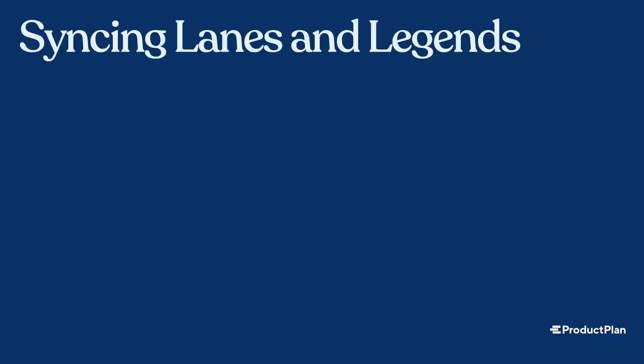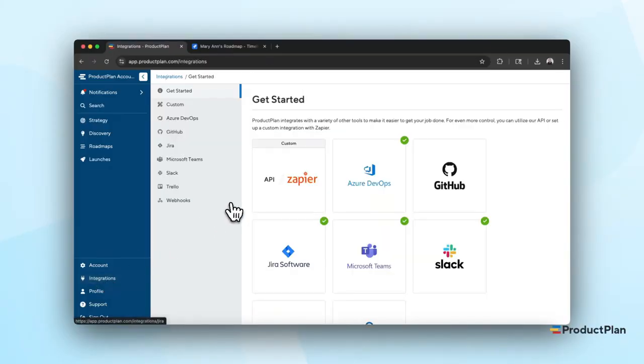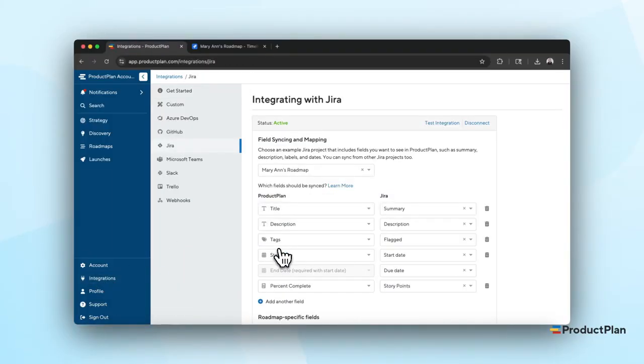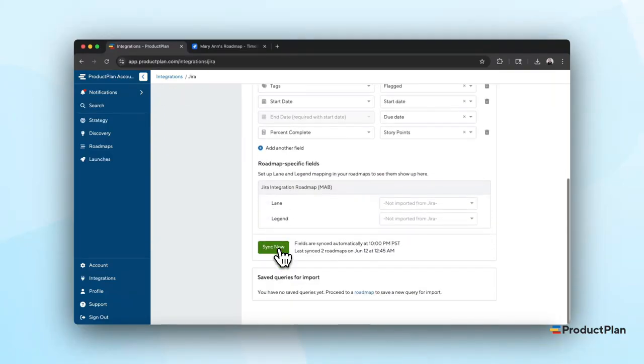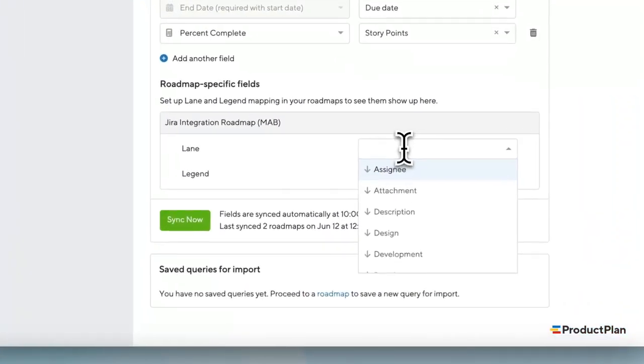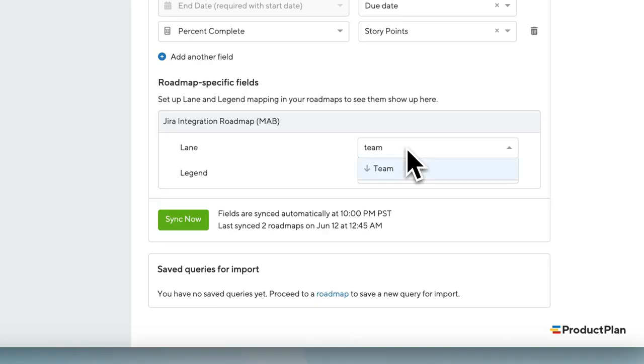You can configure your work items to automatically import into the proper lane and with the appropriate legend selection by adding another layer to your Jira sync. Custom drop-down fields in Jira can be connected to your roadmap's lanes and legend. For example, you may have a custom drop-down field in Jira for team. If you're also using that for your roadmap lanes, you can automatically have work items import to the proper team.